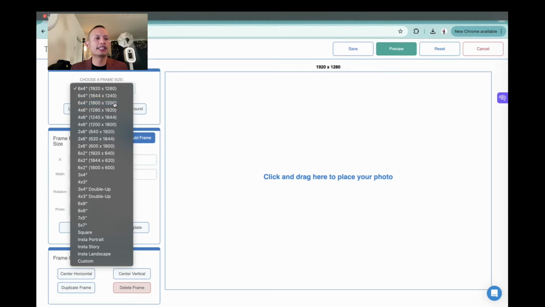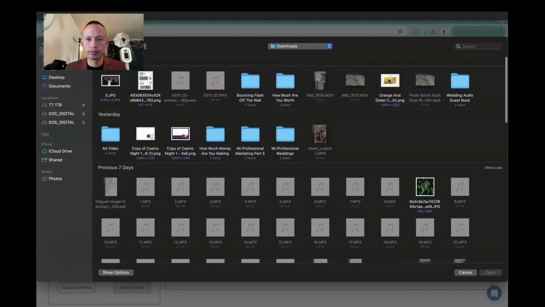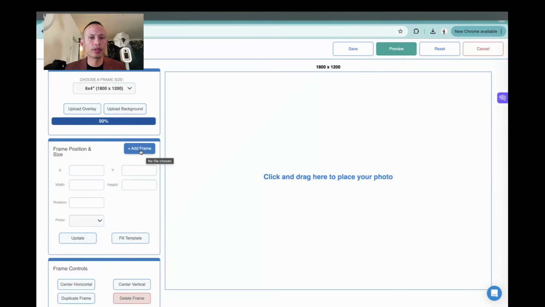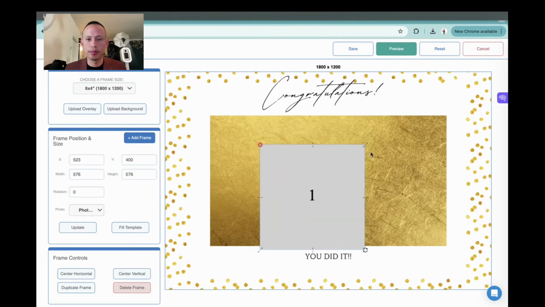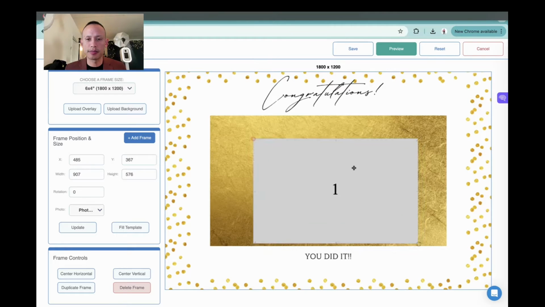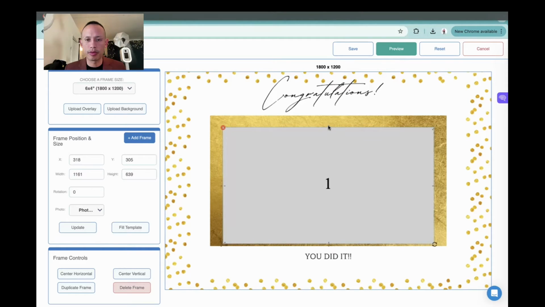And we're going to do the same thing, 1800 by 1200. And then we're going to upload the background we did earlier. And then we're going to add that frame again, just like earlier. But this time, I can actually make it a different size. You see that? How I can size it however I want. And I'm okay with that. You can even make it a little bit more square if you wanted to. Oh, well, I'll just do it like that for the sake of the video. And then I'm going to hit save.